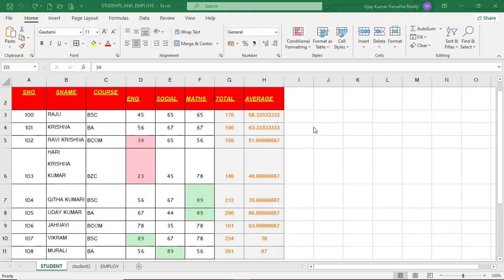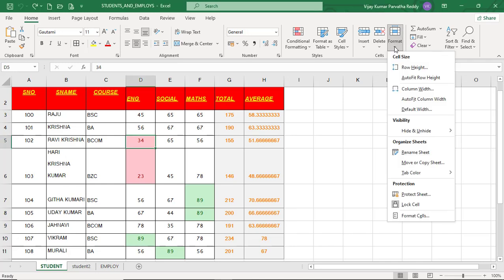In this video, I will explain how to adjust cell sizes in MS Excel. Under the Home tab, the Cells group is there. Under the Cells group, we have the Format option. If you click down under Format, cell size options are available. There are 5 options available.